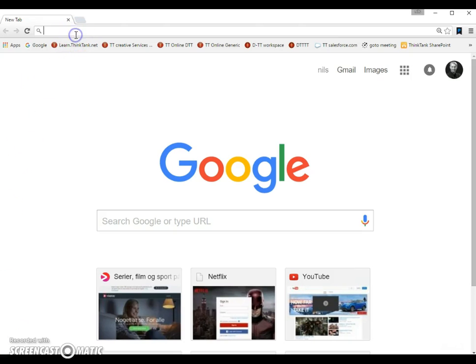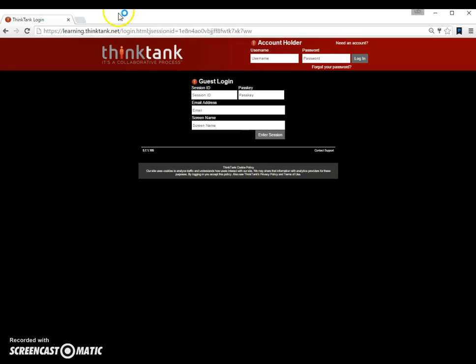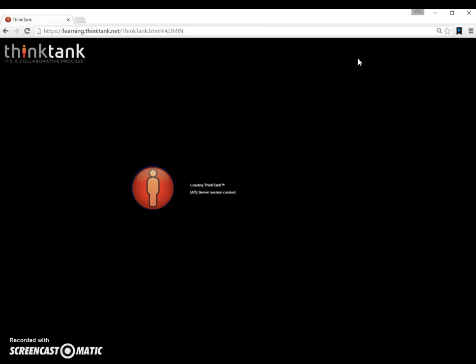The first thing we do is input the URL we got. And this is then the screen you get. Then I will input my username and password, and log in. And this is the way you log in as an account holder.